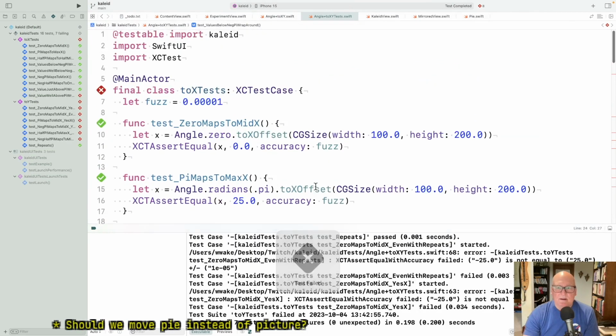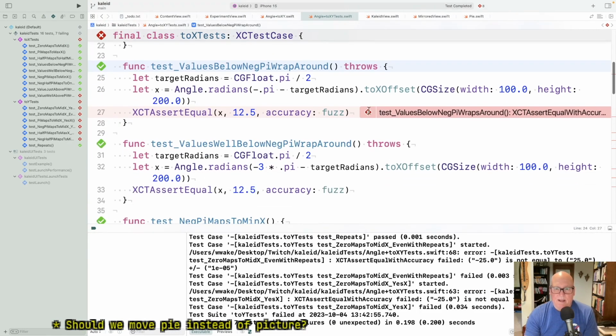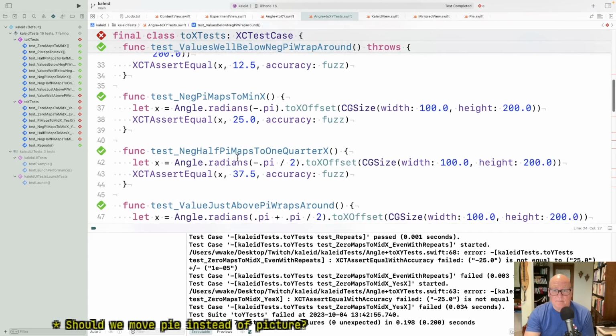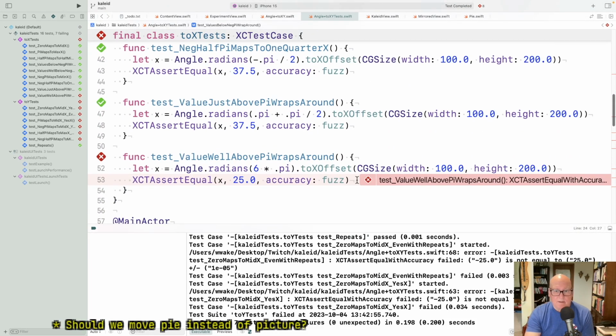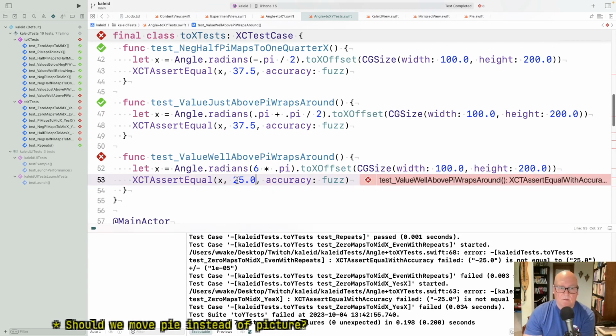Okay. That I expected to pass. What? That message doesn't even make sense. Is it really coming back 37.5? Okay, and then this one, 50. Okay. So, in a way, I don't think you should ever quite get to 50, because it's not going to quite reach 2 pi.